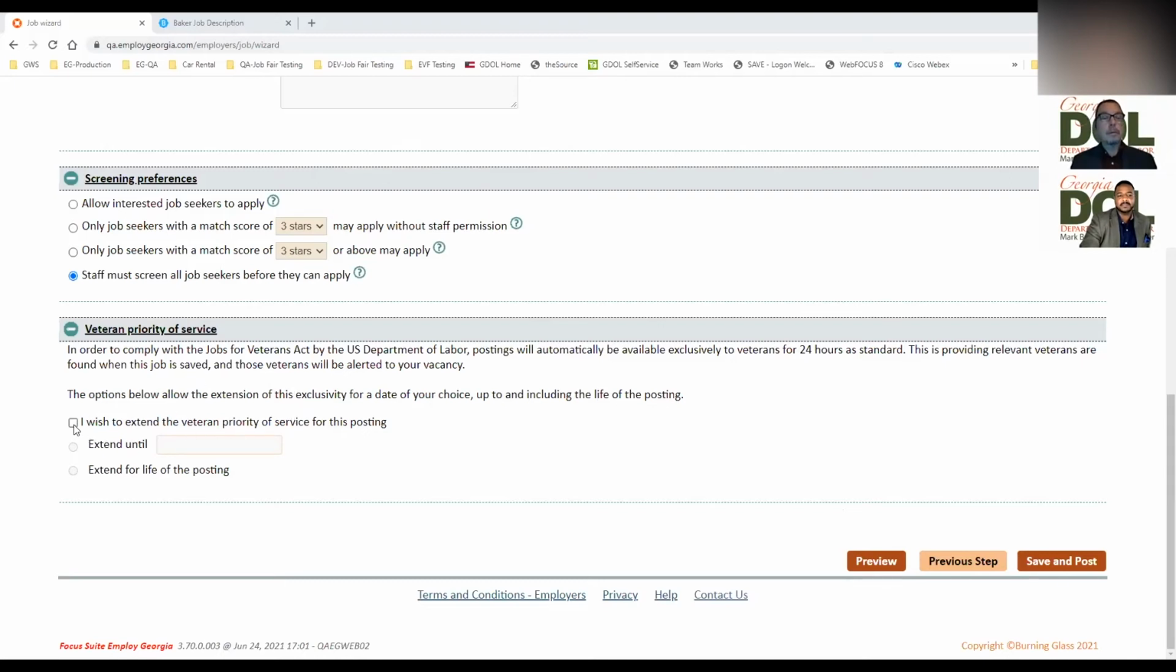And sometimes people do get this mixed up and they select that option. Just know that if you ever indicate you want to extend it for the life of a posting, that means that if you're looking for somebody other than a veteran, they will not have the option to apply to that job. So that's something that a lot of employers commonly mix up. The best thing to do, I would say, is to just leave that section alone. Yeah, I think that's good advice.